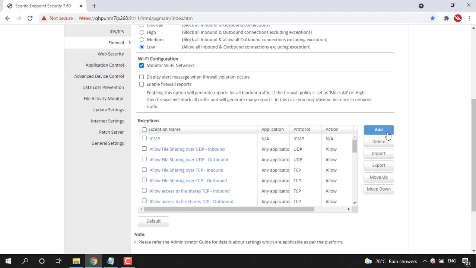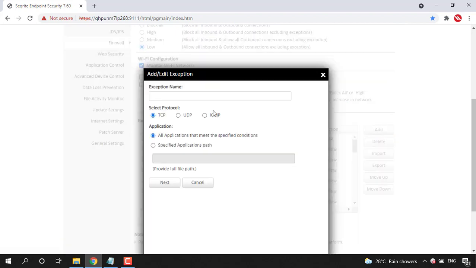Here you can see a lot of existing rules. We need to add a new rule here. To do that, click on the add option. Here, add a rule name. So I'm adding app rule. I want to deny the traffic through the AnyDesk application.